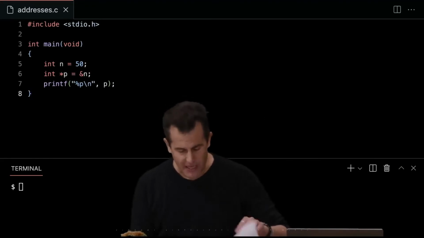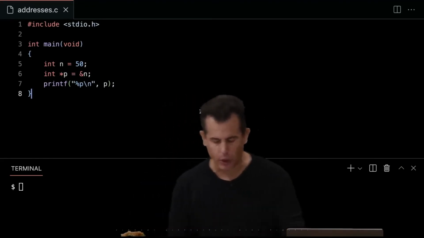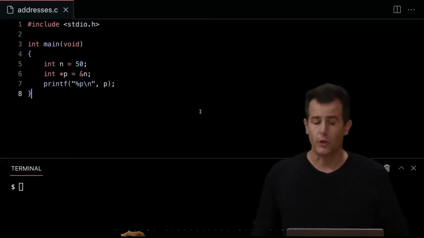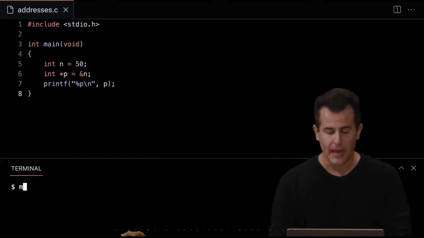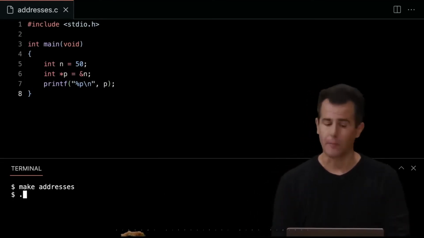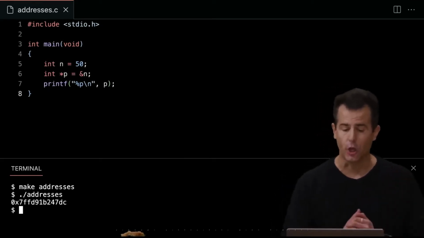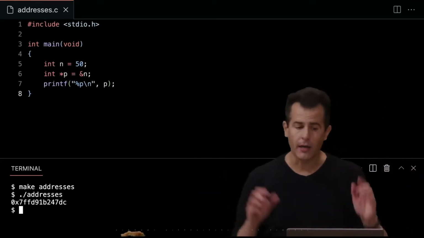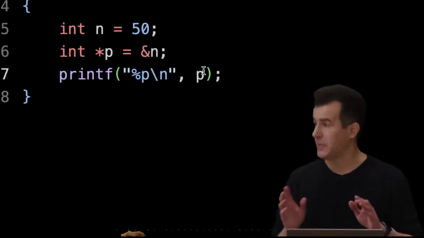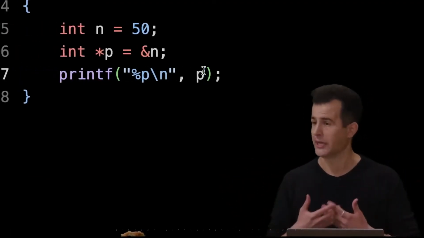Let me propose that there's this other feature of C that we can use that actually allows us to go to an address. So at the moment, let me just rewind and do make addresses to remind you what this program did when it was using integers alone. And there's that address. Why? Because on line 7, notice, I'm printing out the value of p, which is a pointer. So of course, it's going to look like an address.